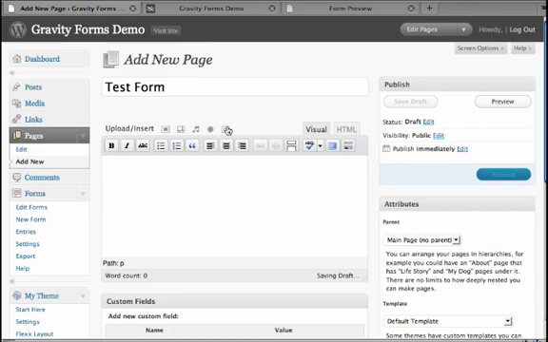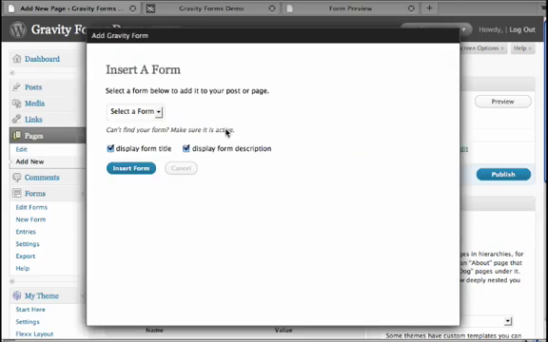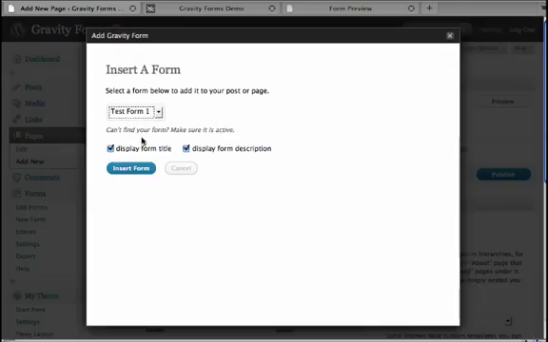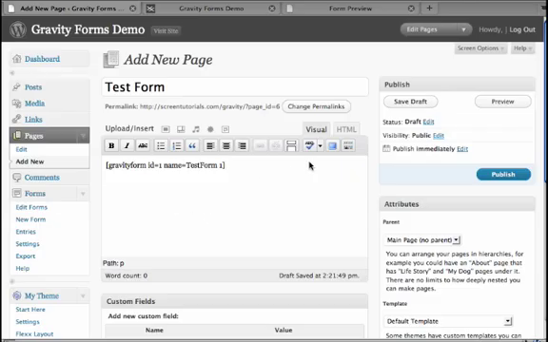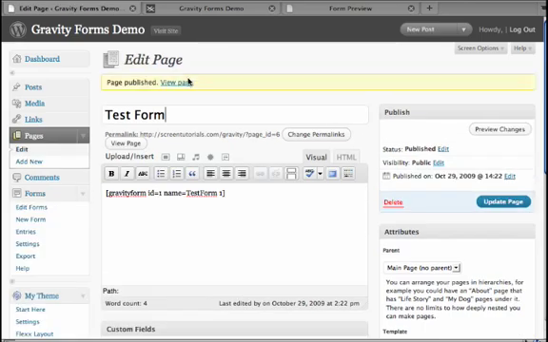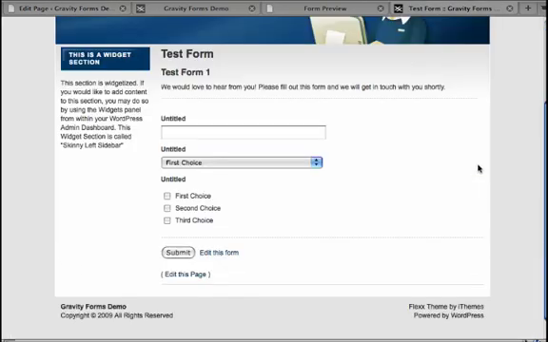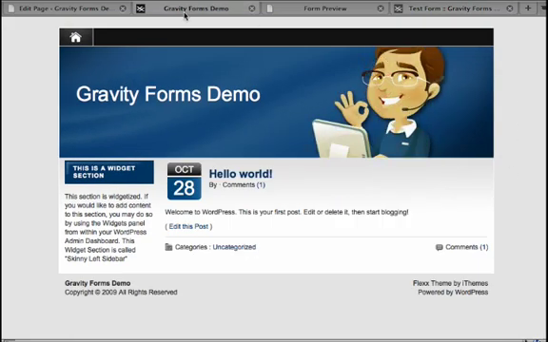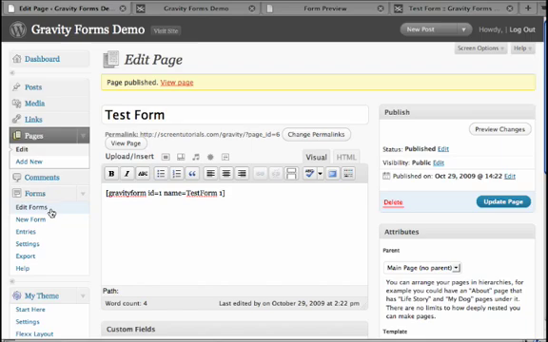Okay, now you're in your page or post. There's this little icon that shows up. That's the Gravity Form. Click that. Then you select the form, insert form, and then once you've done that, you click publish. And let's go view the page. And there's my form. Now you can drill down and say you don't want this, you want WordPress to have the content, you can hide these things. But anyway, there's your form. That's how easy it is to use the Gravity Forms plugin.